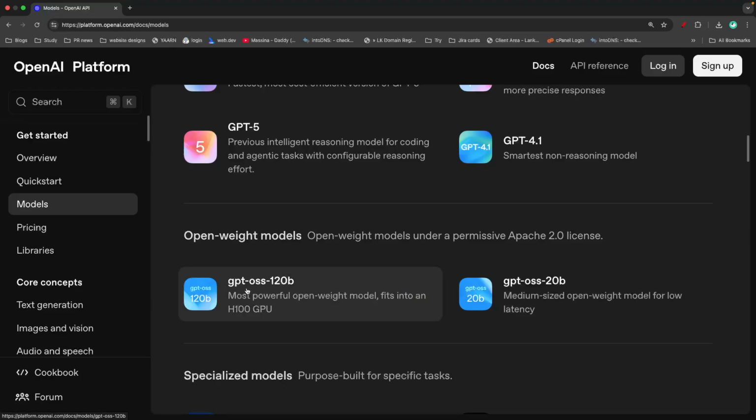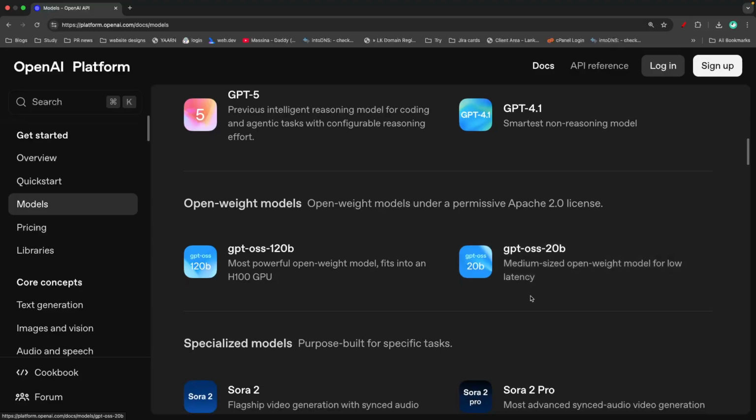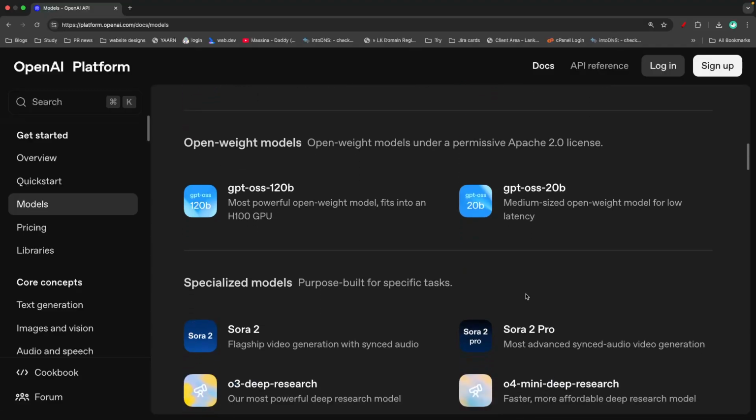GPT OSS 120 billion. I guess 120 billion means the most powerful open weight model that fits into an H100 GPU. If you are a person who builds open weight models, I guess you might understand, but I don't understand. GPT OSS 20 billion, a medium sized open weight model for low latency. You just reduce the capabilities so you can get things faster.